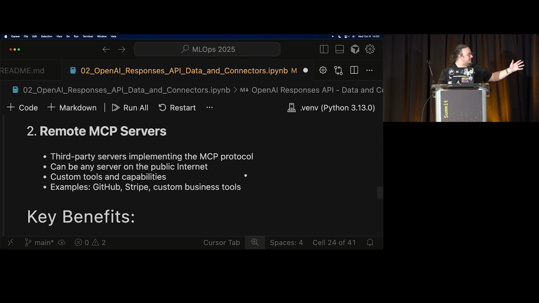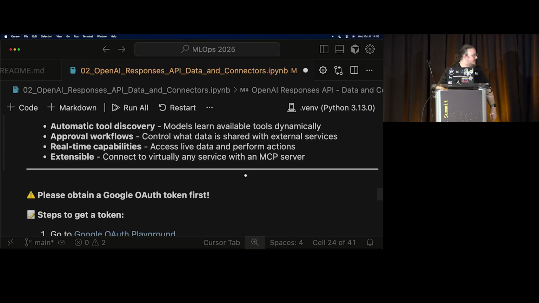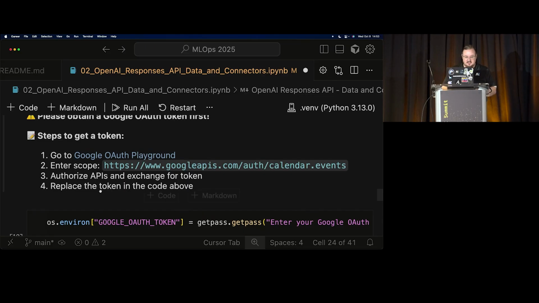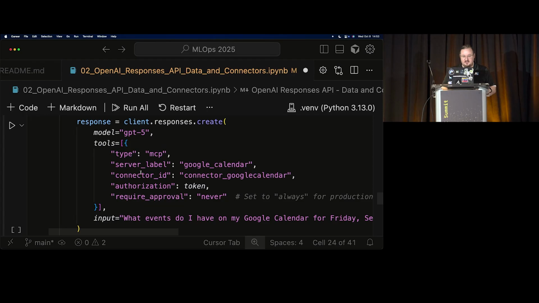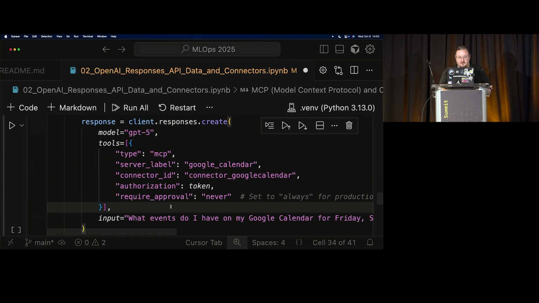We can use either their pre-builts in the connectors, or we can use remote MCP servers. We love that. That's great. We're going to try one with their connector for calendar events. This is going to require you to get your OAuth token for Google. Instructions on how to do that are here. Very easily, you can see here, we have this tool of type, and then we pass in the type, and that's it. We call it what it is, we give it the token, and then we do something risky and say never require approval. And then we ask a question about our calendar.